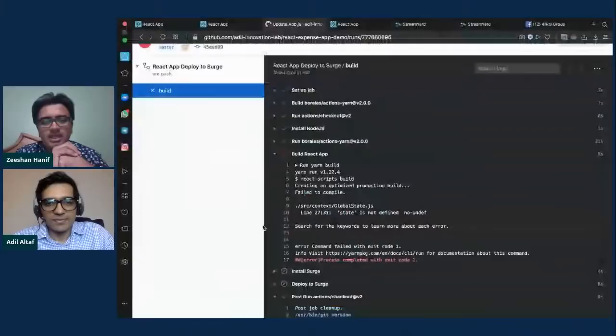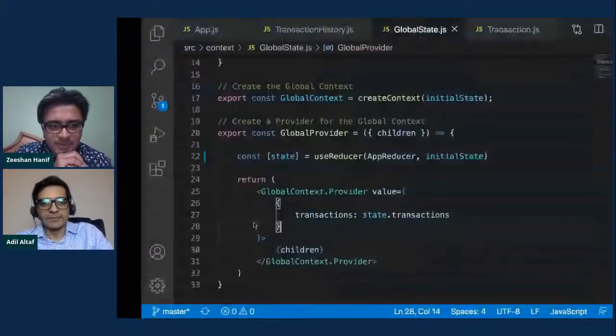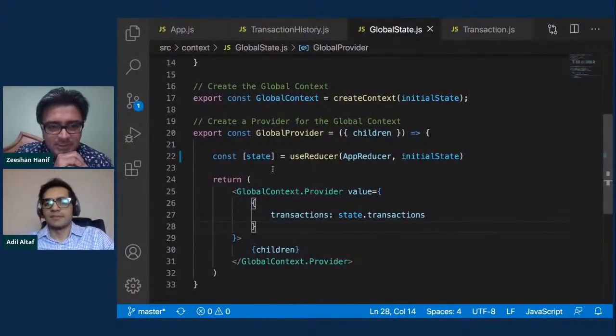So right now, as we are not using any function, we are not calling dispatch. So that's why it's giving the unused variable error. Meanwhile, the code is being deployed.